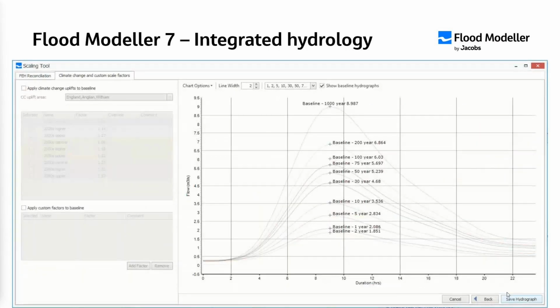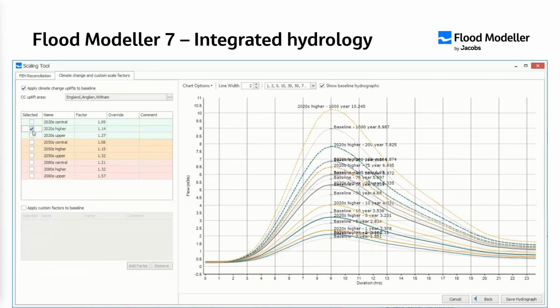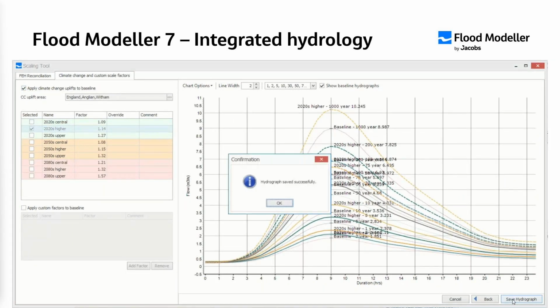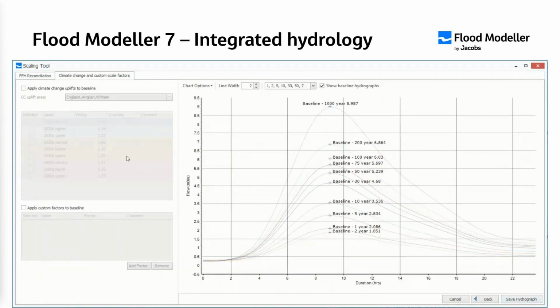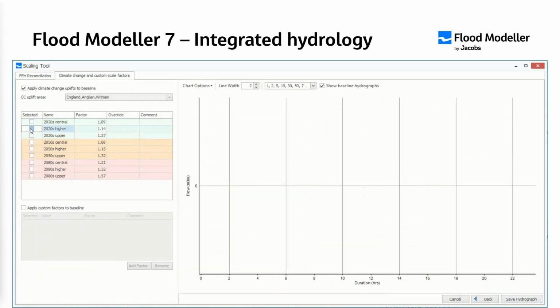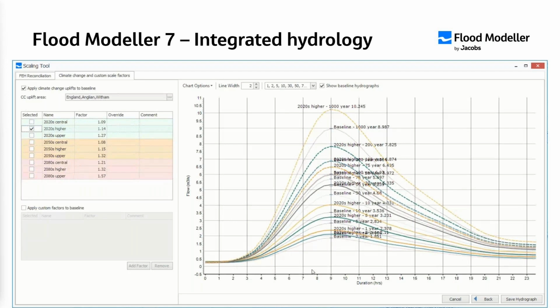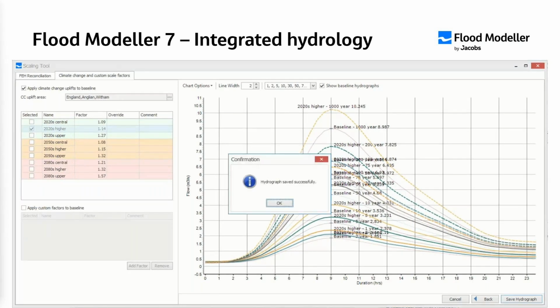You can undertake the FEH reconciliation by applying scaling factors to your hydrographs, whether these are calculated by the tool. So you might have to choose the approach to scale the ReFH peak flows to your WINFAP derived peak flows, or this can be provided by the users.